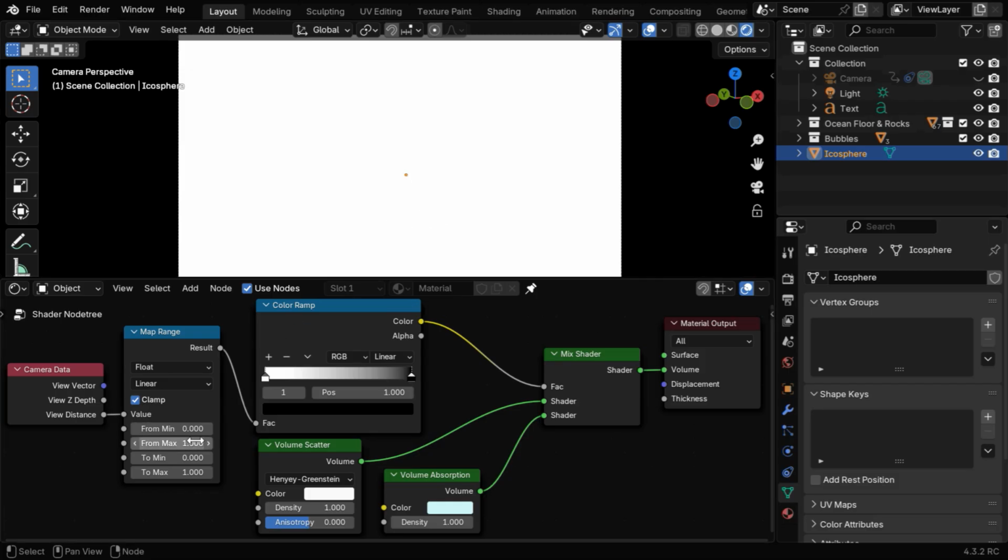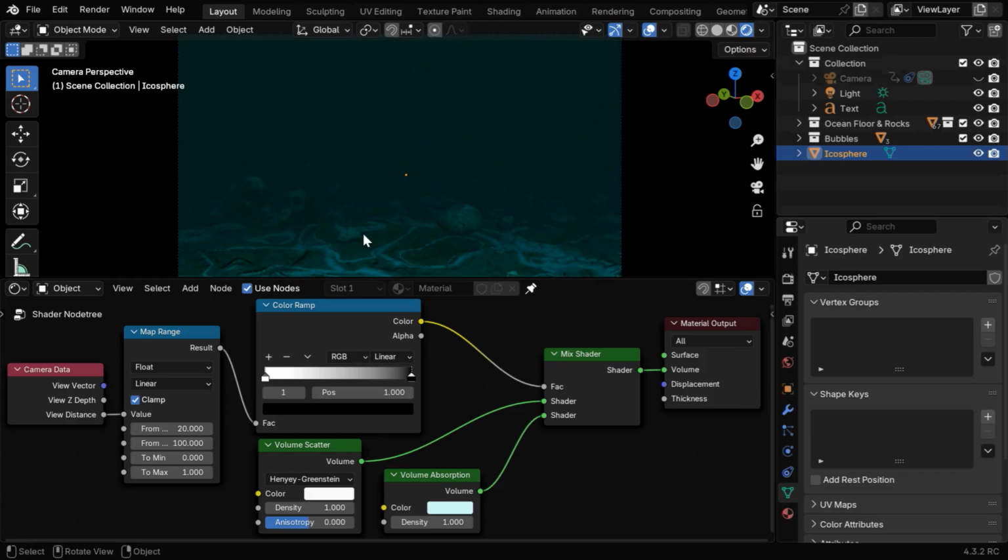Because the settings on this map range are not correct, we have to rectify them. So this minimum value can be 20 or 25, and similarly this max value can be increased to 100. This is dependent on the distance of the camera from the center of the scene, so whatever values we set in these two fields will control the depth and the density of the ocean water. We can see that this view distance output socket is connected to this map range node. So these values will depend on the dimension or the length and width of your scene, and also on the position of your camera with respect to the center of the scene.